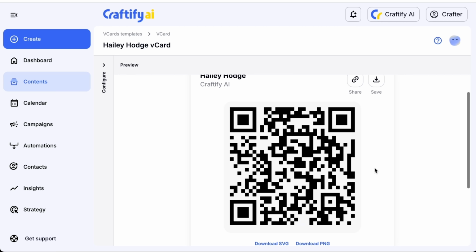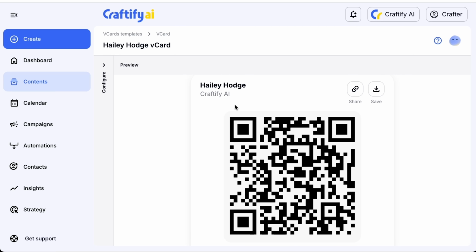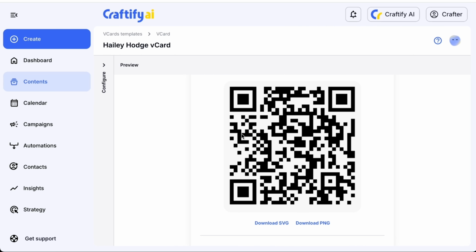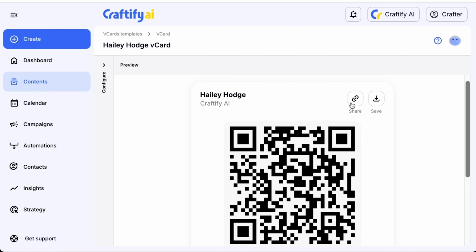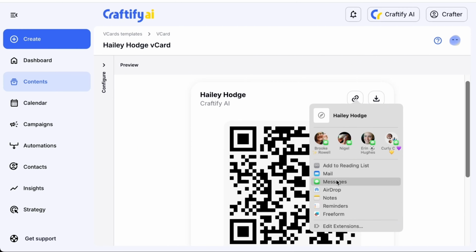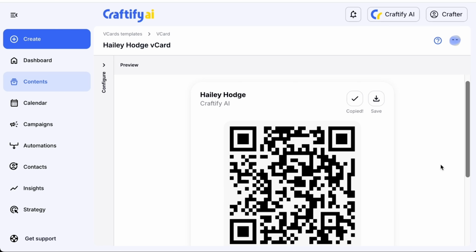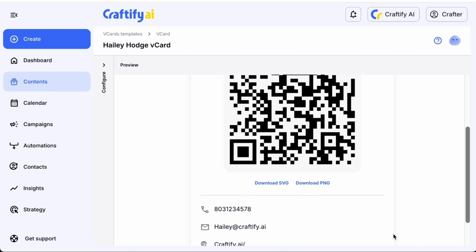Now, you'll see the name, the business name. Then you've got your QR code that you can easily download in SVG or PNG form so you can print these. Up here on the right-hand side, you can click Share and you can automatically have a way to share this with anybody in your books, and it will automatically copy the link as well if you'd like to send that by text or WhatsApp or by email. You can also click Save. It will save it to your downloads, so you'll have that to be able to use that contact card.